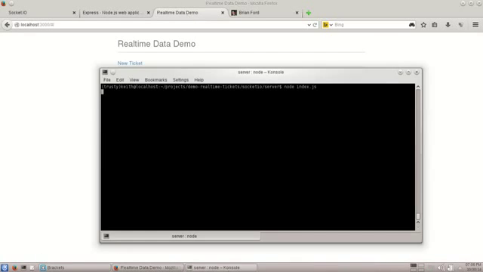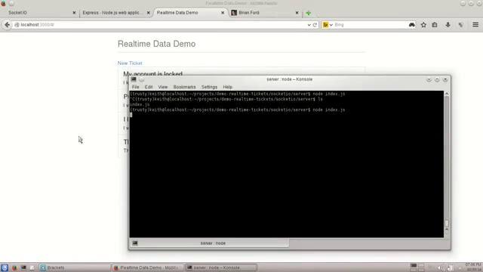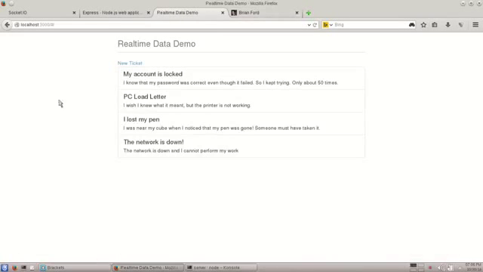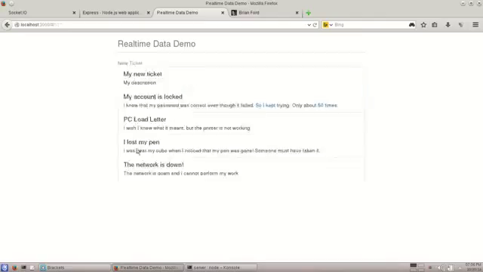So let's check out the actual one here. I have my Node server up and running already. I have just a simple index file, which I'll show in a second here. I have it listening on port 3000. So as we can see here, I have some sample data. I add my ticket, my description, hit submit, and as you can see, it adds it here.